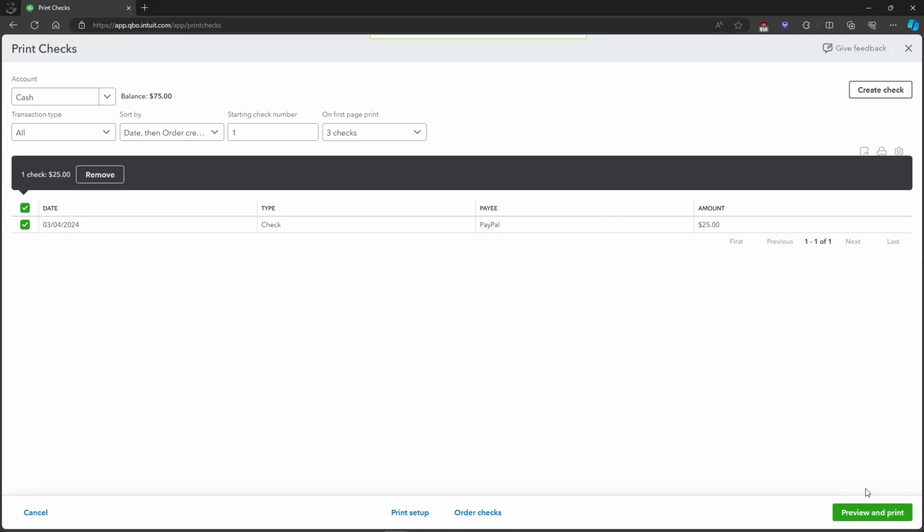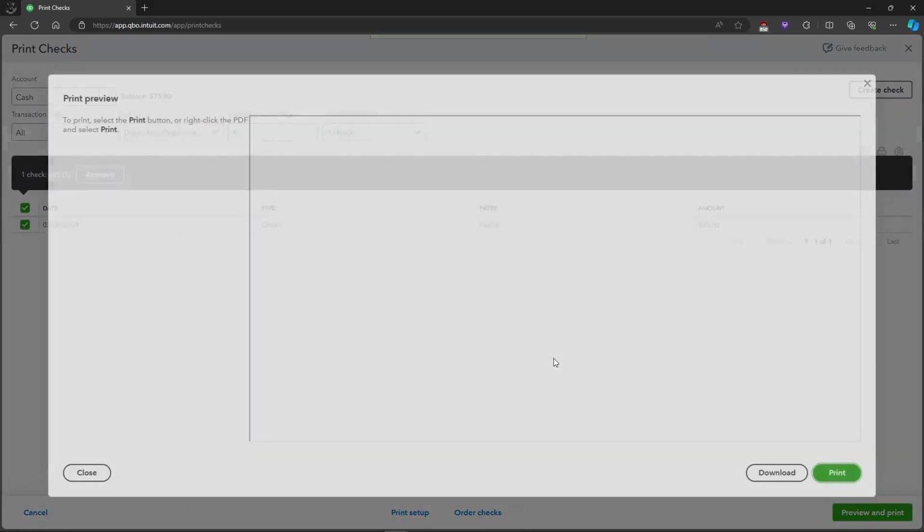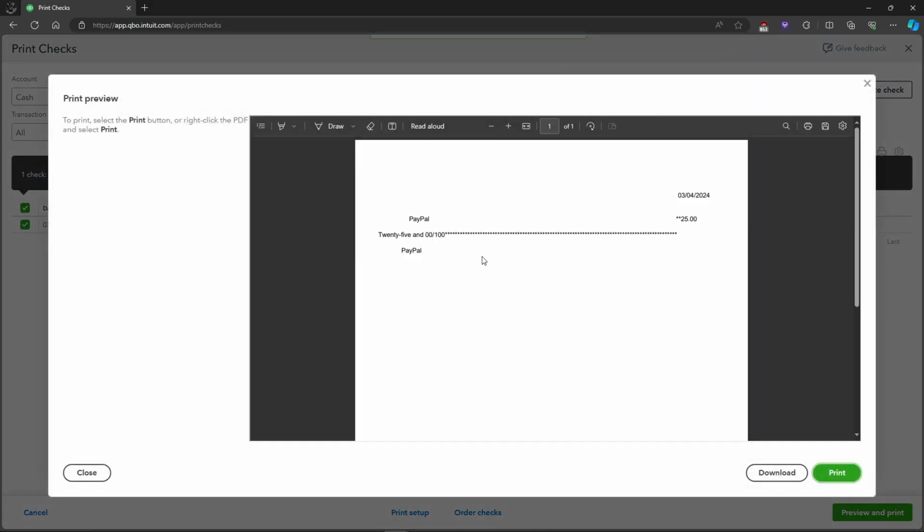So now we're going to preview and print. This is what will show up on the check as an example. Now just click on print, and that's about it. That's how to record and print checks in QuickBooks Online.